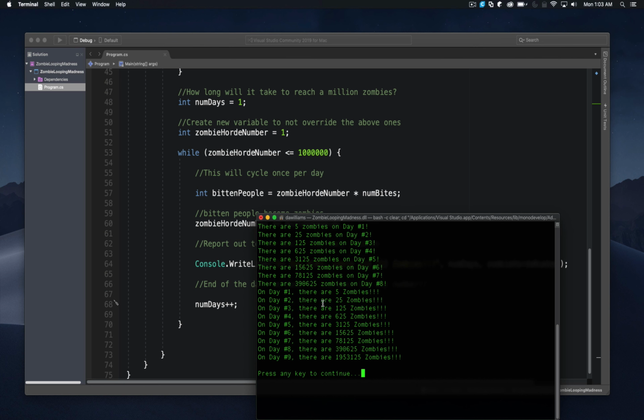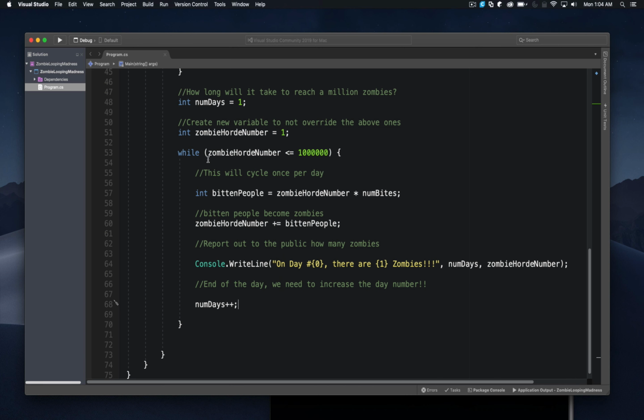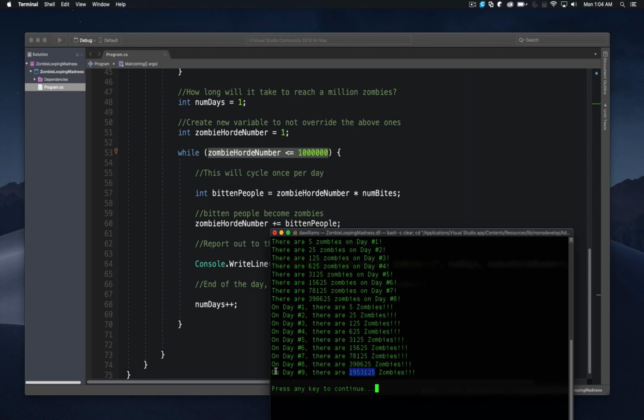So on day number 1, there were 5 zombies. Day number 2, there are 25. All the way to day number 8, there's the 390,000. And then on day number 9, there will be 1.9 million zombies running around. So just one more day than we were trying to keep track of before. So that is going to be our answer. And the reason it worked is because as soon as the number of zombies increased over 1 million, this became false and then it stopped. And so that's why the console stopped.